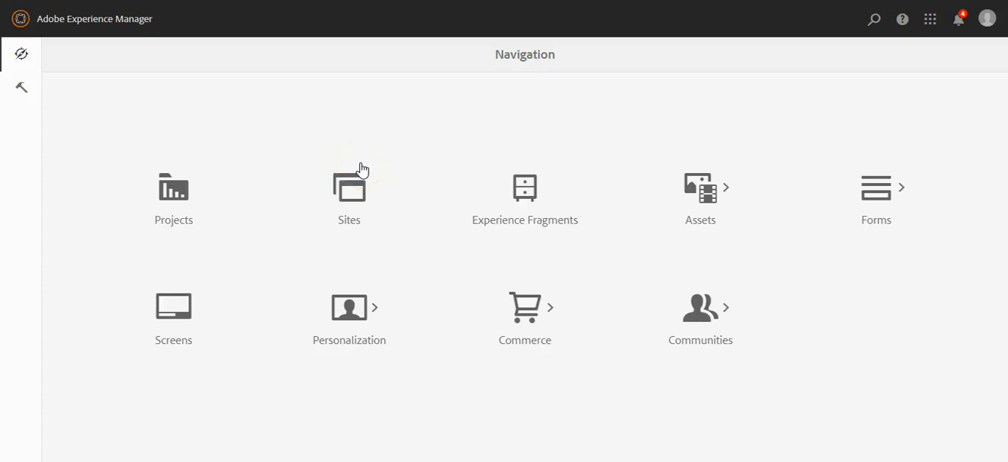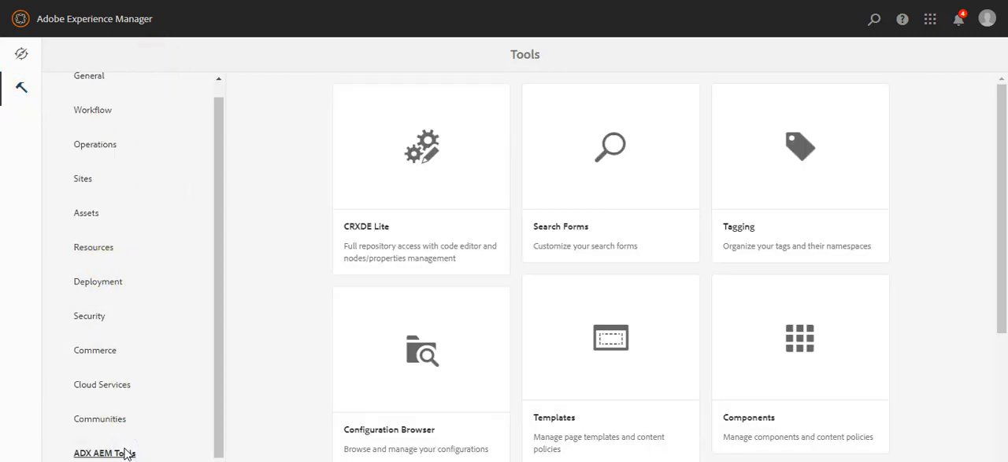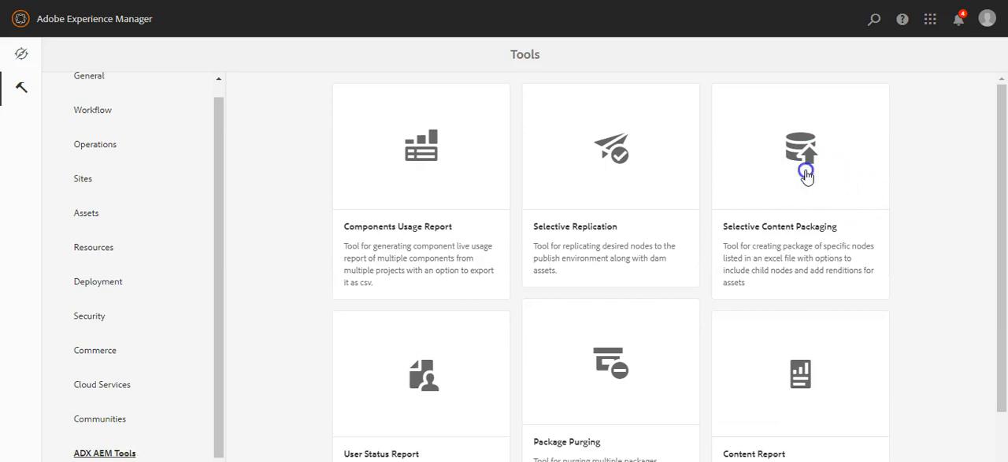Hello everyone, this is the demonstration video of Selective Content Packaging. Click on the Tools icon in AEM Start menu and click on ADX AEM Tools. Now go to Selective Content Packaging.